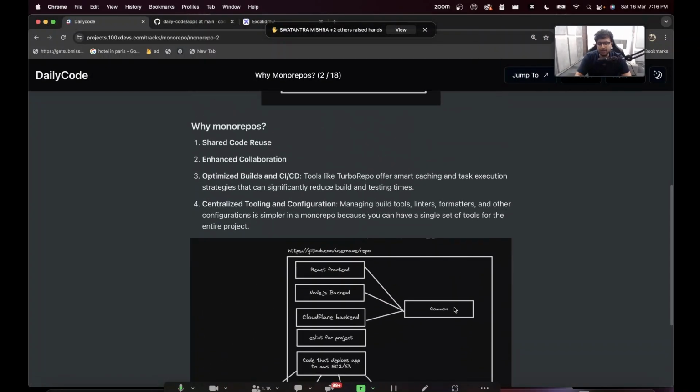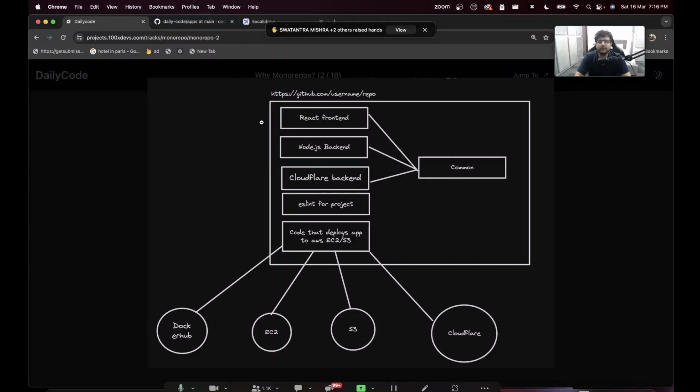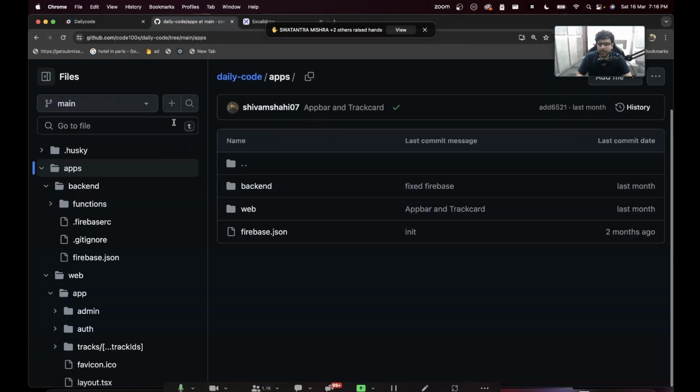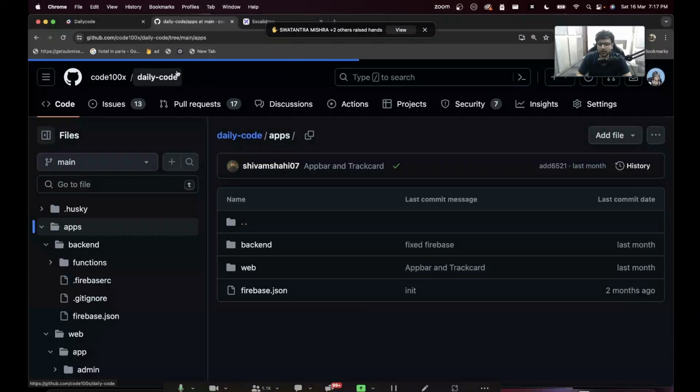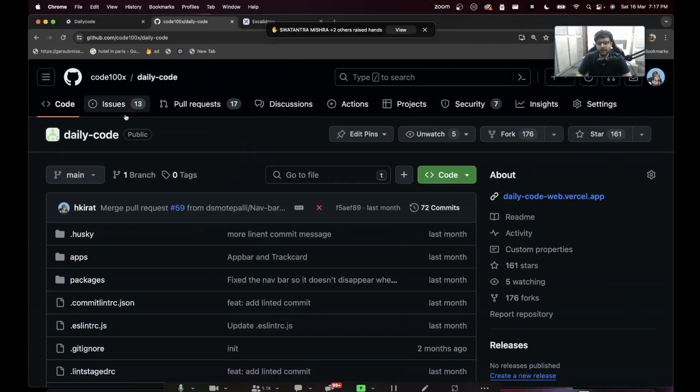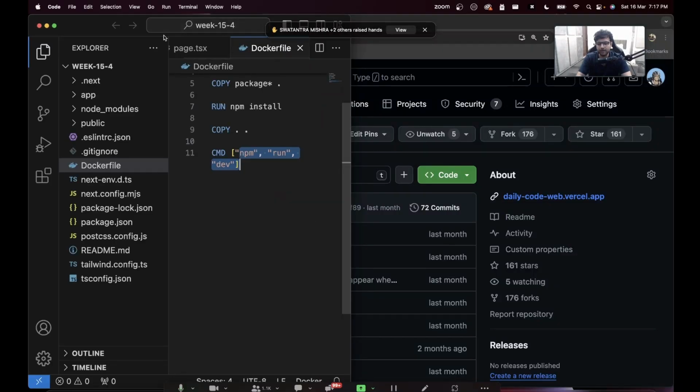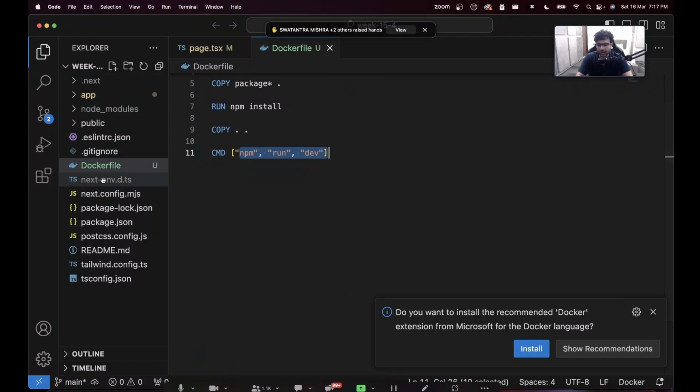There are 4 points written here. At least the first one we understand. Okay, shared code usage. If I did not have a monorepo, then my GitHub would have one repository called Daily Code frontend. It would have another repository called Daily Code backend. And if they ever want to share code, how will they do it? When I open my Visual Studio Code, what will it have? It will either just have the front end or just have the backend. I cannot import the backend code here, right?